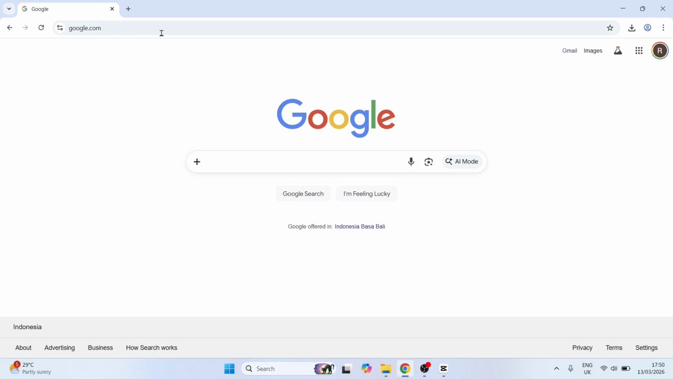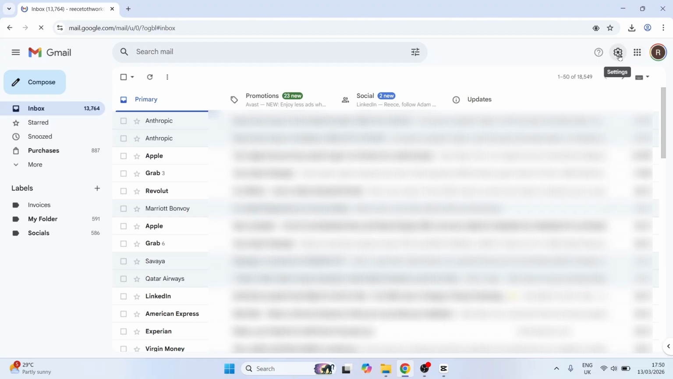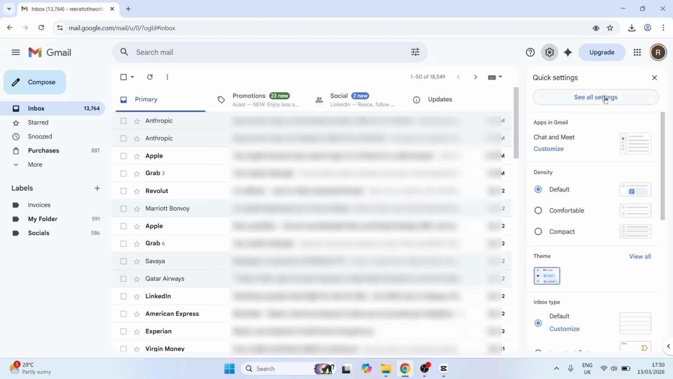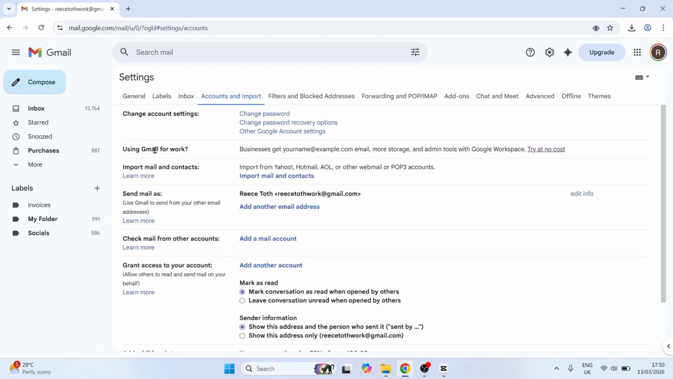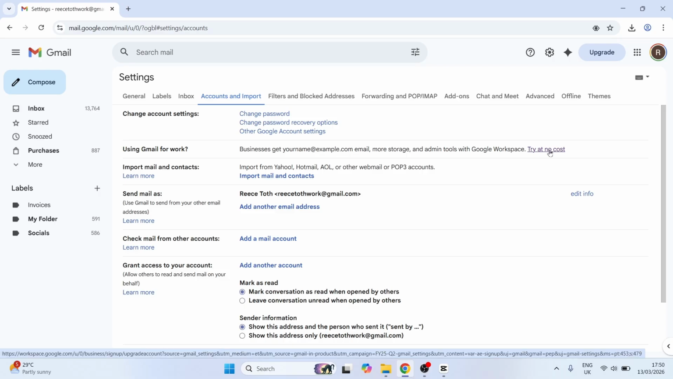Now, the first step is you need to head over to the website google.com and then just make sure you're signed into your Google account. You can then press Gmail in the top right hand side and then click on the settings bar. Now click on See All Settings and then press Accounts and Import. You'll see "Using Gmail for work? Businesses get your custom email here."